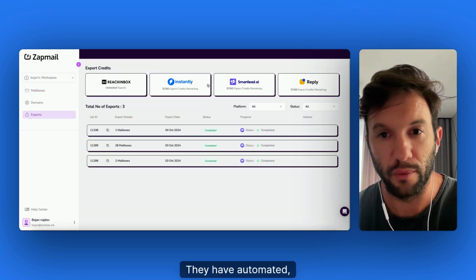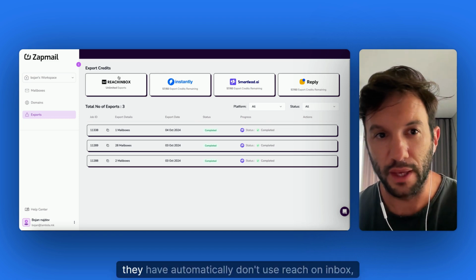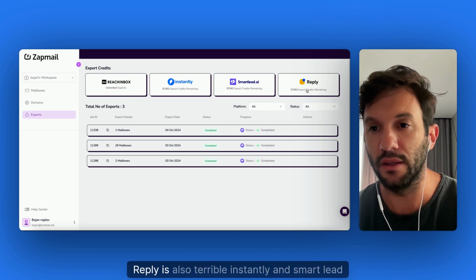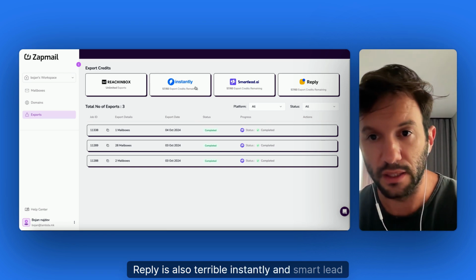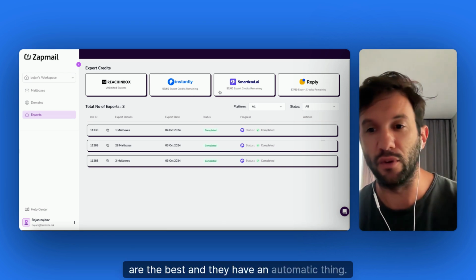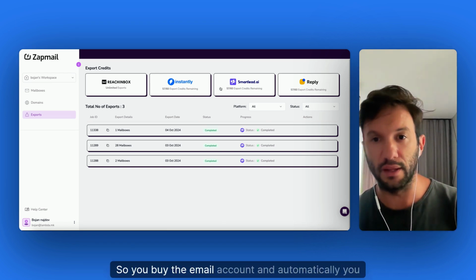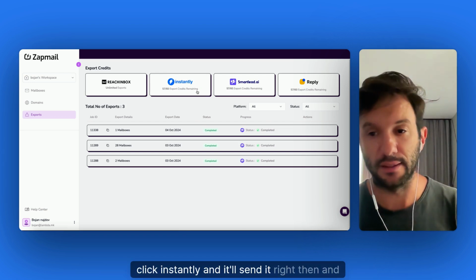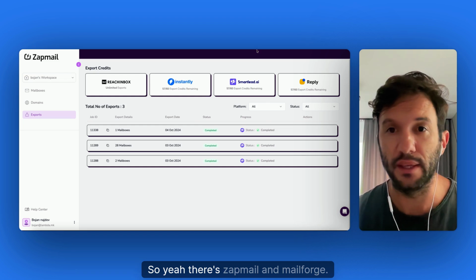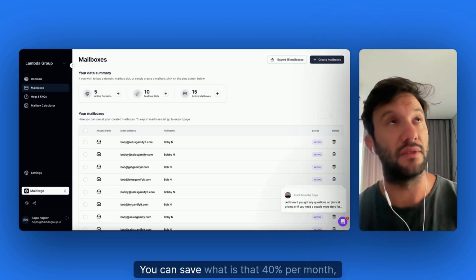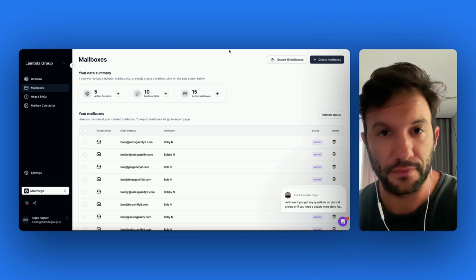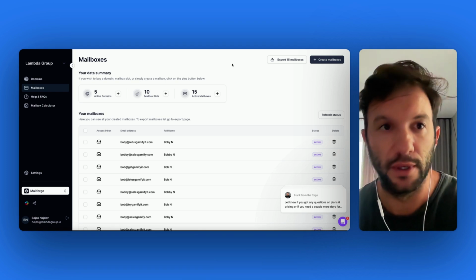You see how they have an automatic integration. Don't use Reach Inbox, it's terrible. Reply is also terrible. Instantly and Smart Lead are the best. So you buy the email account and automatically you just click Smart Lead, click Instantly and it'll send it right then and there. So yeah, there's Zapmail and Mailforge. You can save 40% per month per email account. So that's like a bonus.